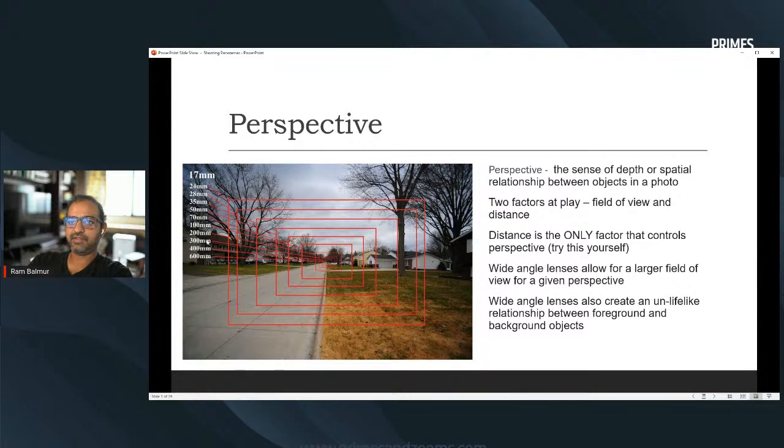Now, this little diagram I've put on the side shows the same scene shot with a variety of lenses from 17 mm all the way to 600 mm. And what I want to emphasize is the only difference between the perspective of the 17 mm and the 600 mm is the field of view. If you took the 17 mm frame and cropped it down to the size of the 600 mm frame, it would look the same. Of course, there's a difference in resolution and such, but that's an important thing to keep in mind. Wide angle lenses allow for a larger field of view for that given perspective, right?